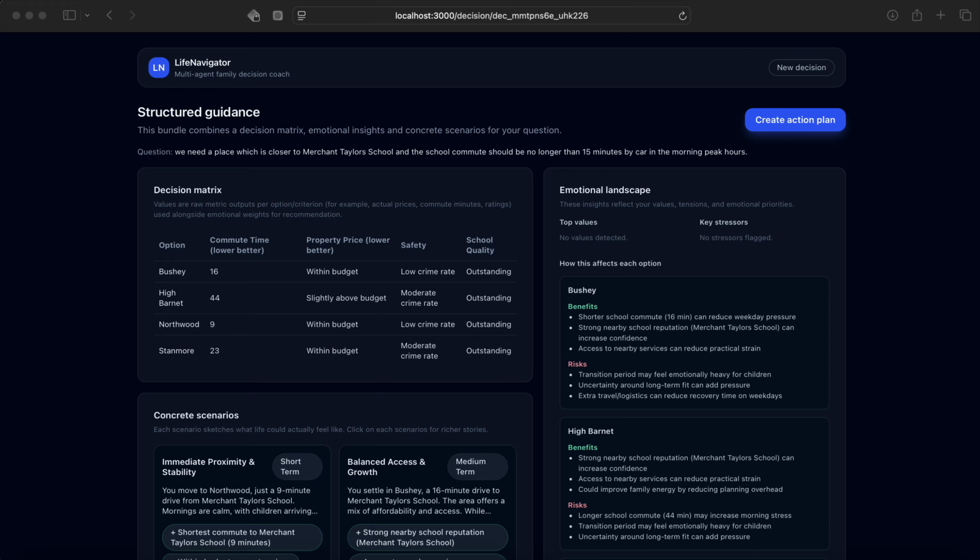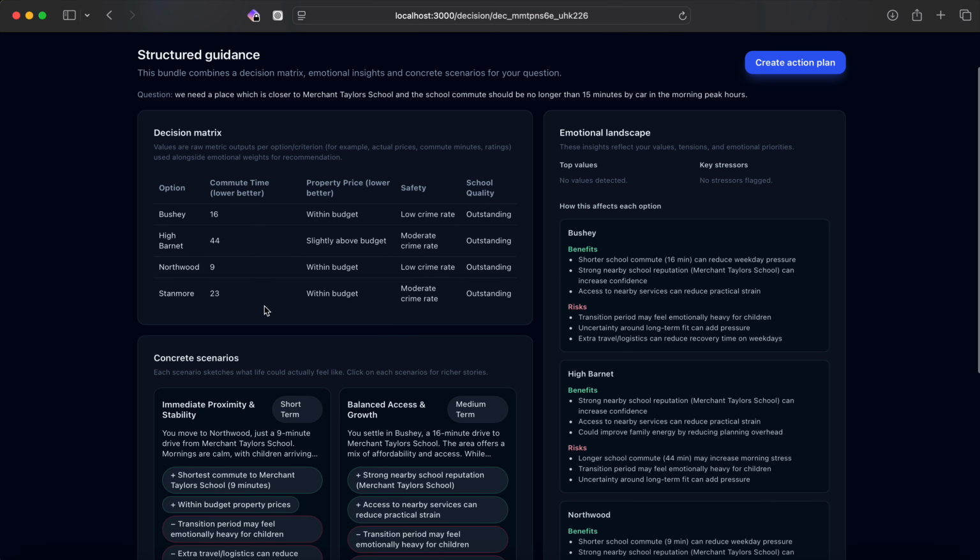So yeah, here you can see we have got the structured guidance. This is the decision matrix. Life Navigator evaluates each option against the criteria that you had set and applies the weight that you chose. It gives you clear quantitative comparison, so you can see which option best aligns with your priorities.